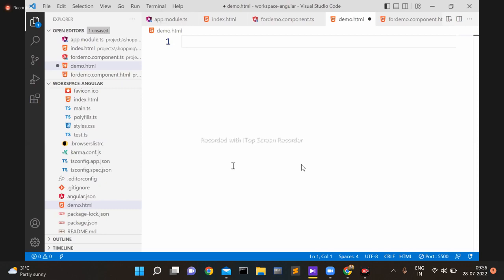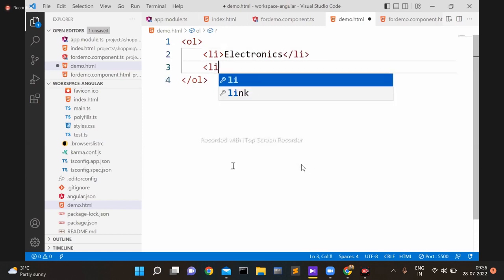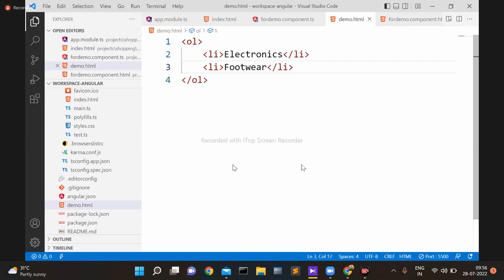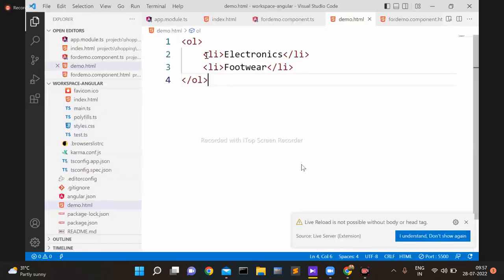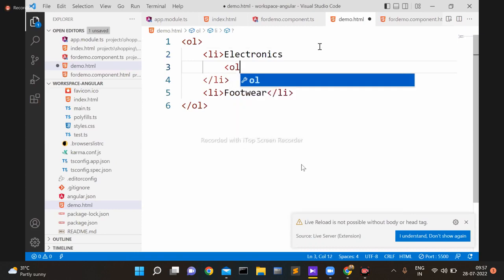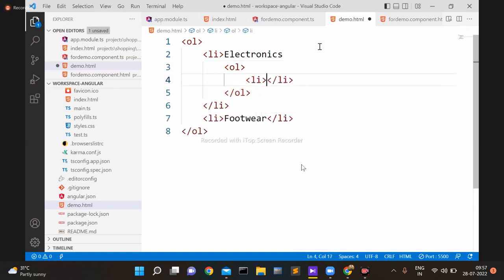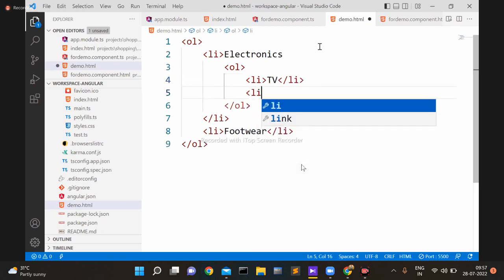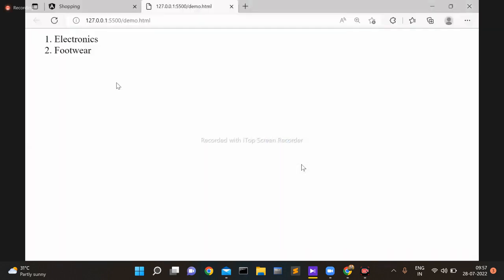In HTML, how to generate a nested list? Suppose we have an ordered list. In that we have a list item, electronics. Another list item, we have footwear. This is the primary list that generates. Now inside this electronics, we need to create another list. Inside this list item, we have to create another ordered list. Ordered list or unordered list, anything you can create. In that we have list items again. We will say TV, and mobile. Like this we create. First you should know your HTML.